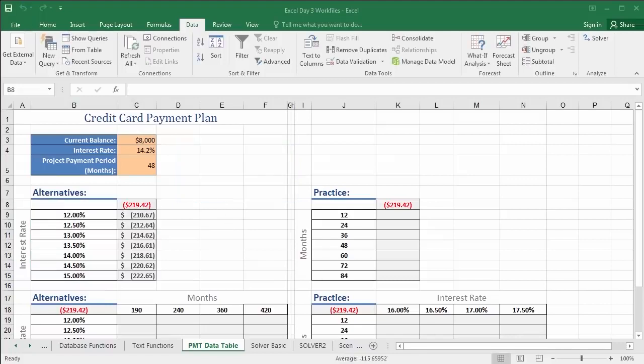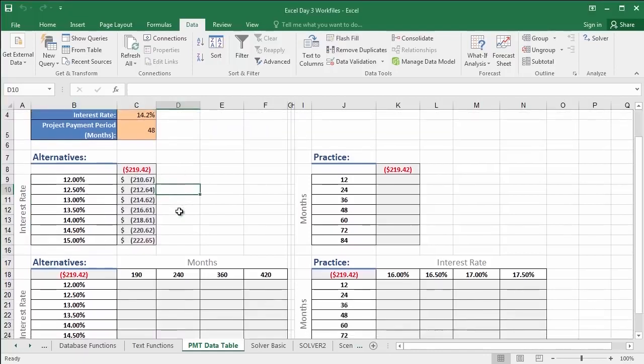And there you go. We now get to answer the question, what if? What if our payment was at 12% interest? Well, then our payments would be $210 a month instead of $219. On the other side, what if it was at 15%? Well, then we're talking $222 versus $219. Pretty cool. Now, that's with substituting one variable.